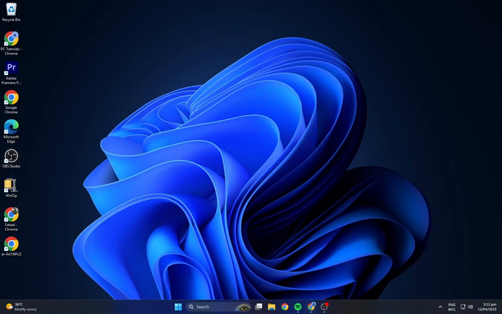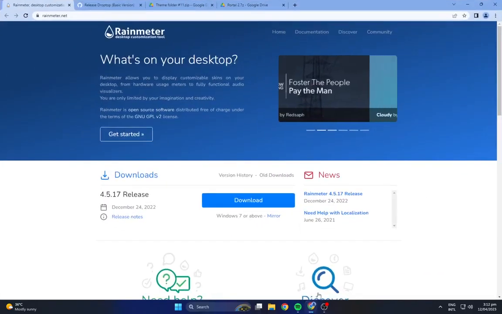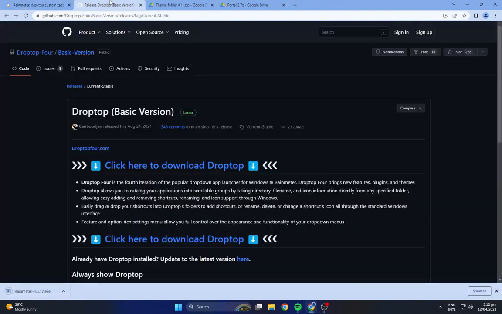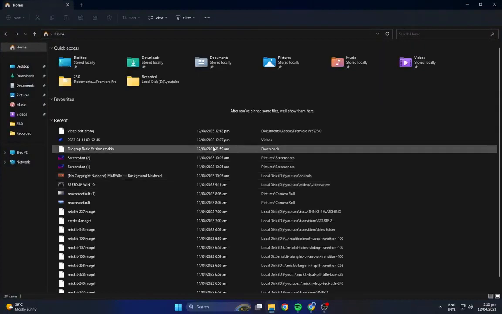So firstly we will download all the required files. You have to head to the description below and navigate to the first link. Now download the Rainmeter from here. Navigate to the second link and download the Top 4. Now navigate towards the Downloads folder.